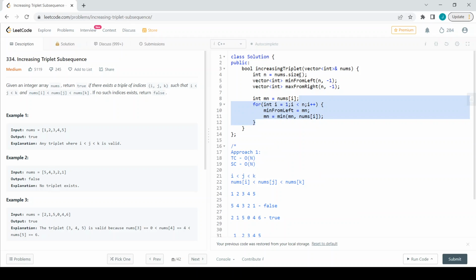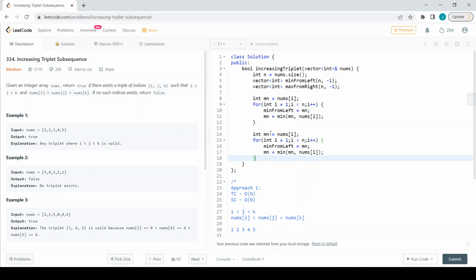The same thing we are just copy pasting and calculating the maximum from its right, max nums of n minus 1, and this should come in opposite manner. So for i equal to n minus 1, n minus 2, i greater than or equal to 0, i minus minus, and this is nothing but max from right of i. Sorry, here we have to give the index.